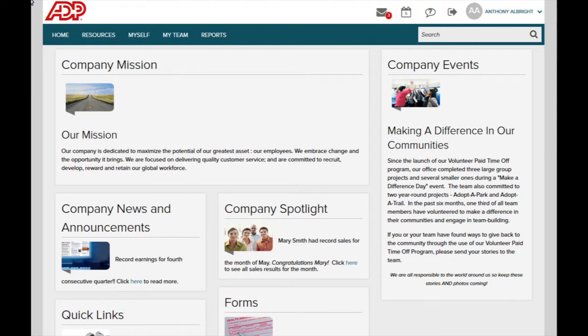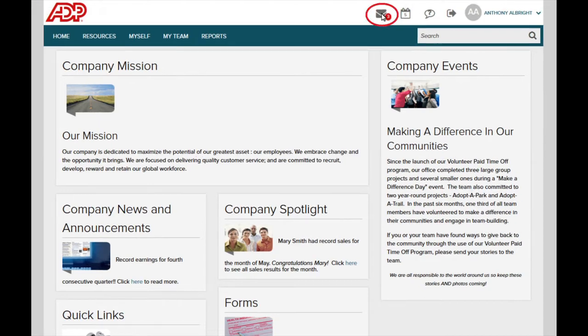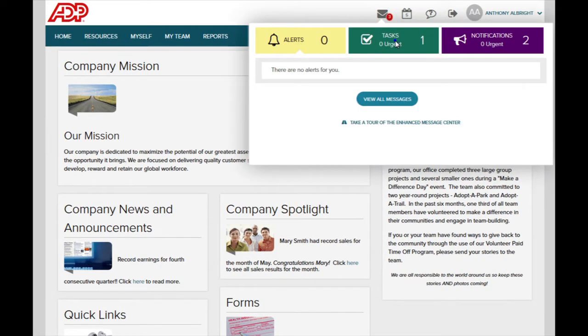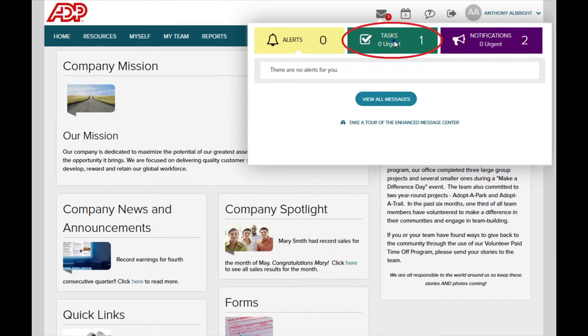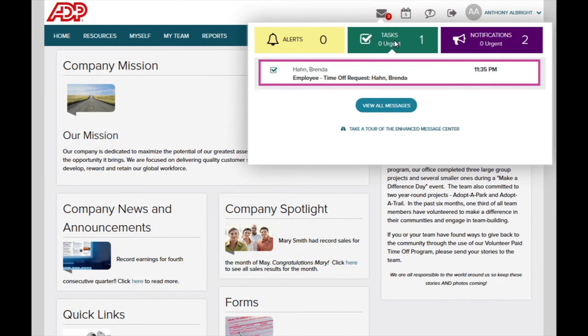Next, you want to view the details of the request, so you click on the Message Center icon, which looks like an envelope and is located in the upper right-hand corner of the screen. Pending actions such as time off approvals will be listed under Tasks. Clicking Tasks will show you the pending requests. You have a pending request from an employee, Brenda Hahn, which is now displayed.